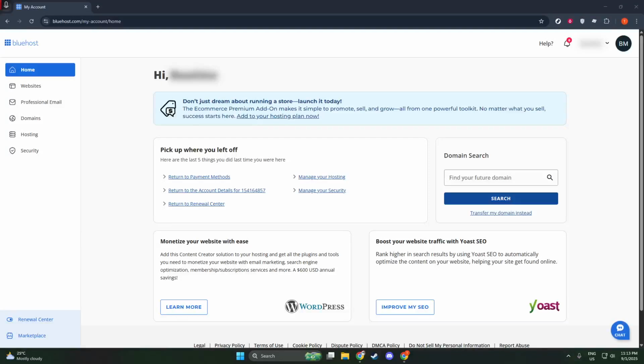In today's video, I'm going to teach you how to create an FTP account in Bluehost. If you're running a website and need to manage files easily, setting up an FTP account is an incredibly useful skill to have. You'll be able to transfer, upload, and download files seamlessly, making site management a breeze. Let's dive in and walk through the process step by step.